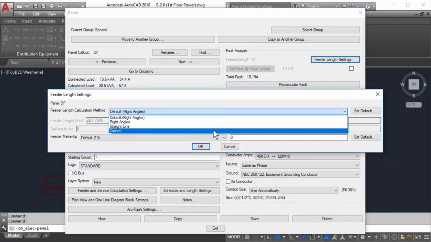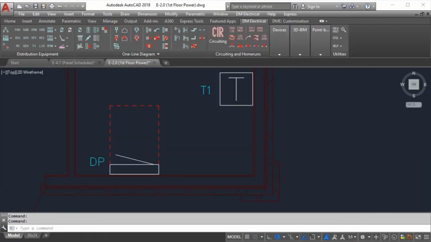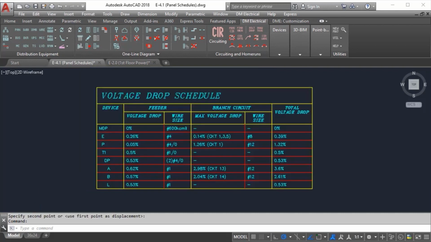Question 7 is, can you calculate voltage drop? Yes, you can do that. We have all of the devices, we have their loads, we have their locations, we have the feeder and the wire sizes. So we can use all of that information to calculate the voltage drop, both on the feeders between panels and on the branch circuits to all of the devices, the light fixtures, and the receptacles in your projects.